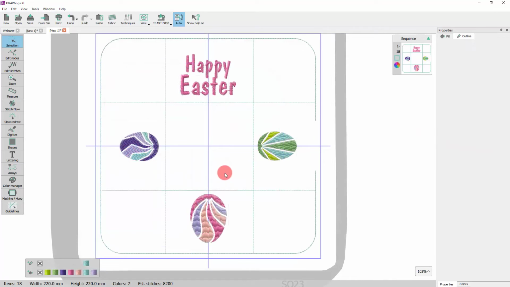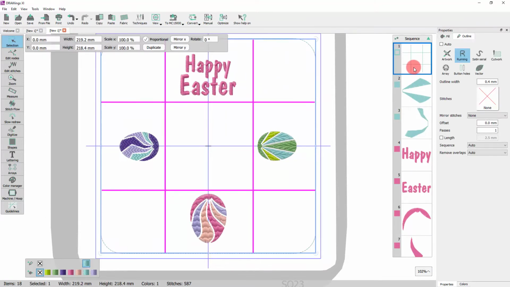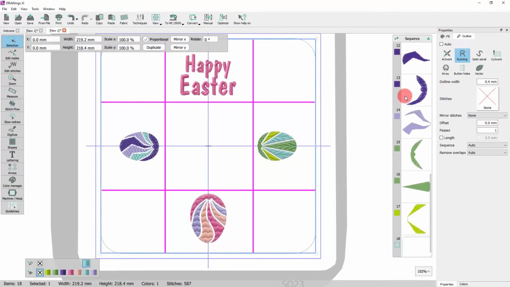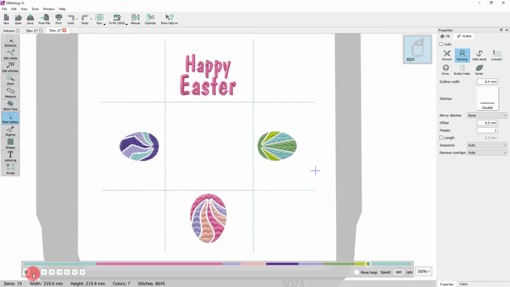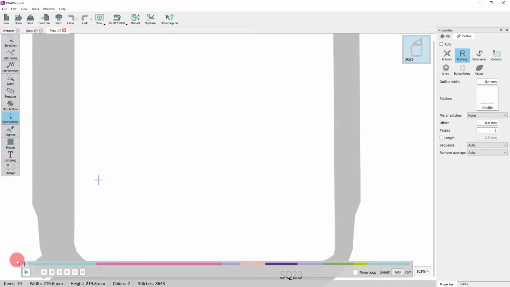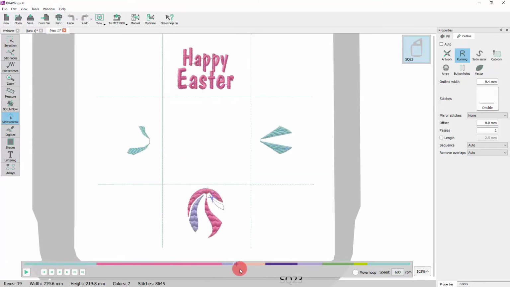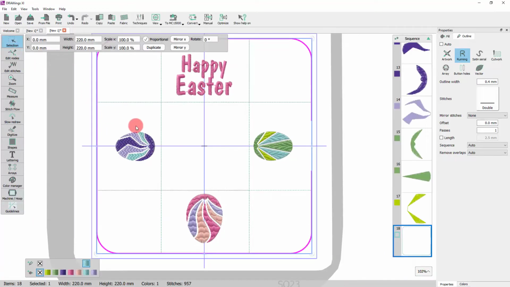The design is almost ready now. We only need to check the embroidery sequence. Switch to manual mode and move the inner lines at the beginning and the outer line to the end. Check how the design is embroidered with slow redraw. If you're done, prepare your design for the sewing machine.